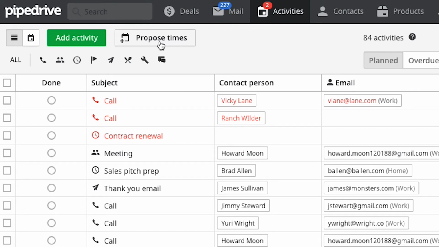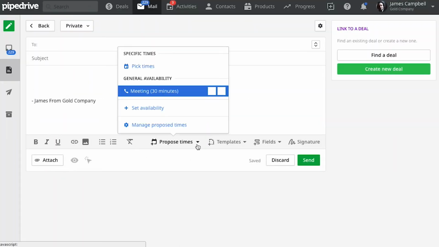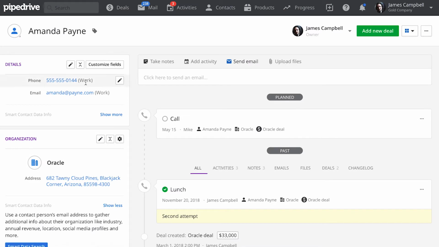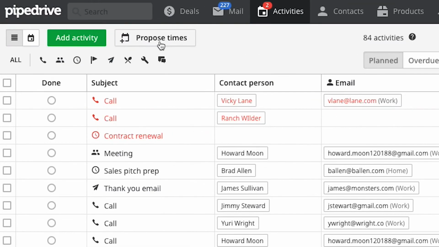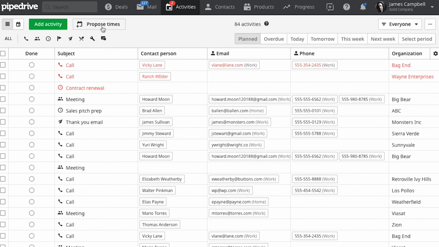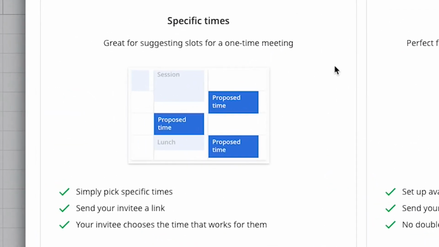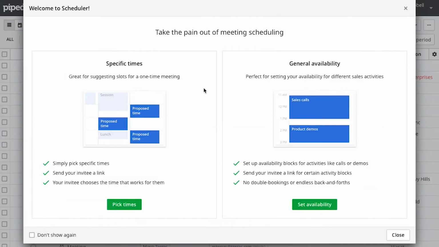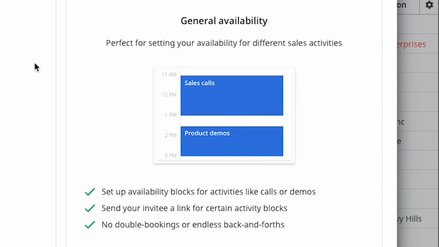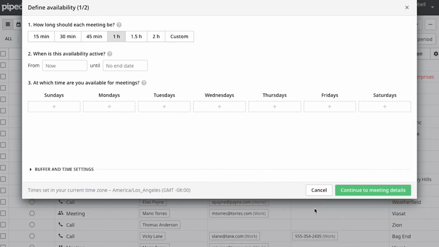To access this feature, you'll need to go to your email composer, if you're starting from scratch, or technically you can access this within the detail views of your contacts or deals. But from there, you have the option to propose times. Then you get 2 options. Option number 1, you pick very specific time slots of availability for something like a one-time only event. Option number 2 lets you set a general availability, kind of like your work hours. Let's talk about that one.